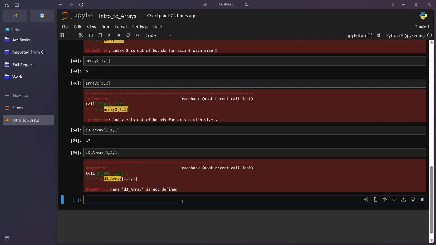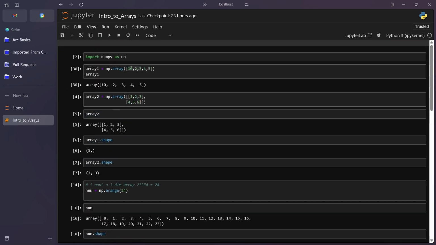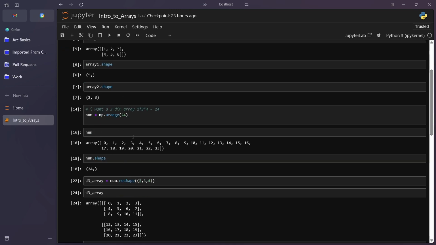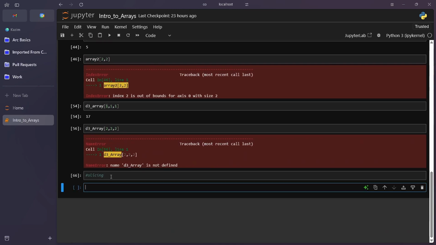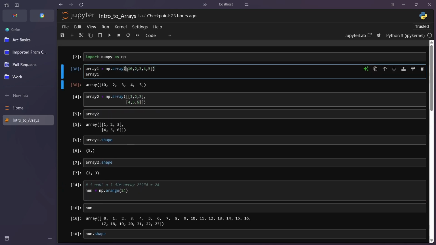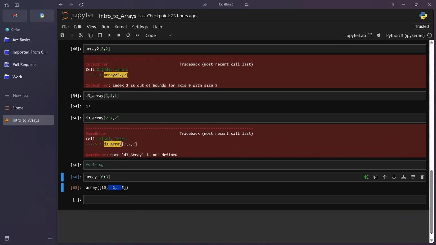Okay, so let's move on to slicing. What is slicing? Slicing is nothing but accessing some part or subset of the whole array. Previously in indexing, we were accessing one particular element from it. Slicing is accessing multiple elements or a subset of that array. If I write over here array 1 and inside square brackets I write 0 to 3, I want the first 3 elements. What I get is 10, 2 and 3.